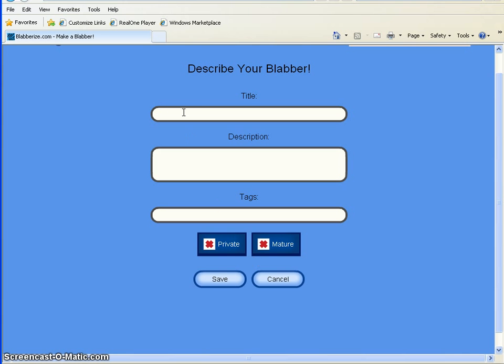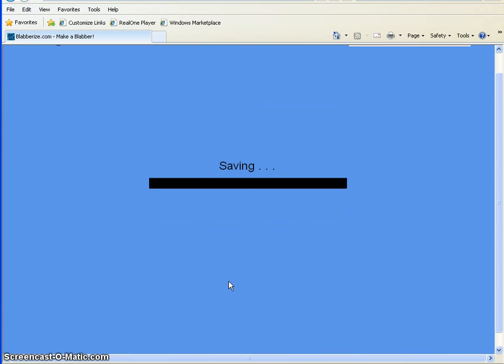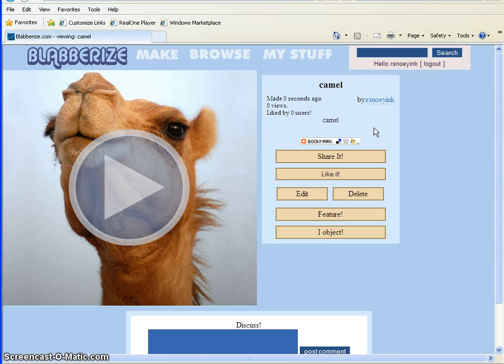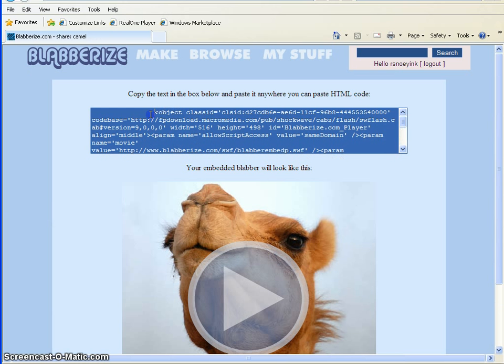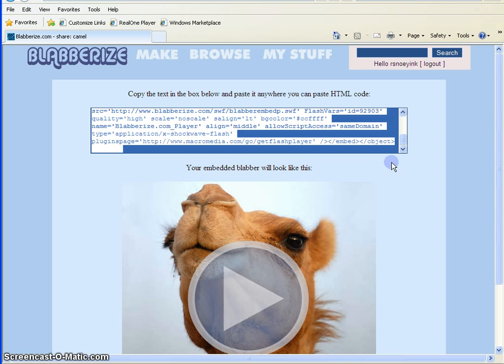You do have to give a title. You do have to give a description, which can be basically anything. You do have to give at least one tag, and I'll just give it 2 tags. Click private if you don't want anybody else to see it, and then save. You can also share it. If you click the share it button, you're given the code, which you can then just copy.